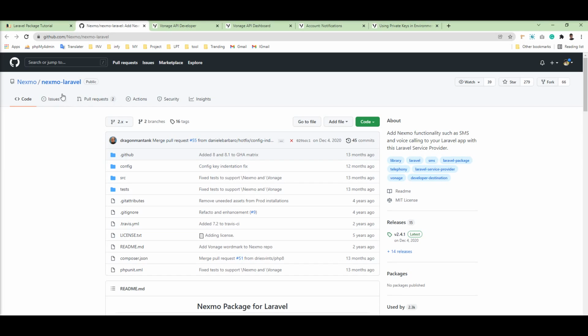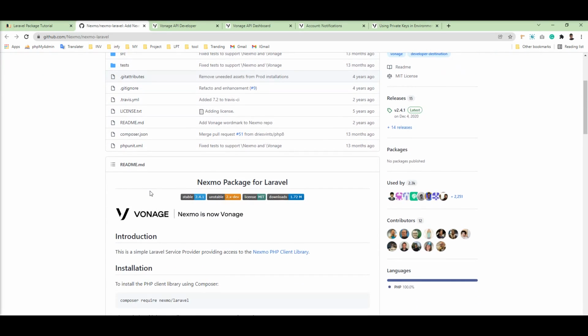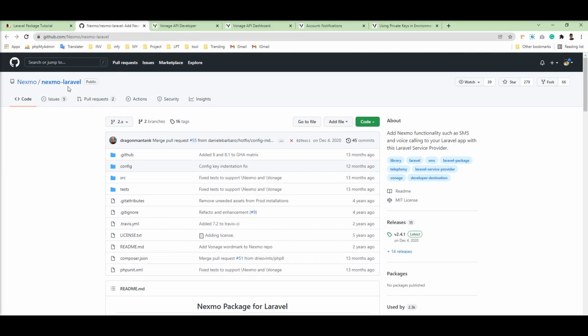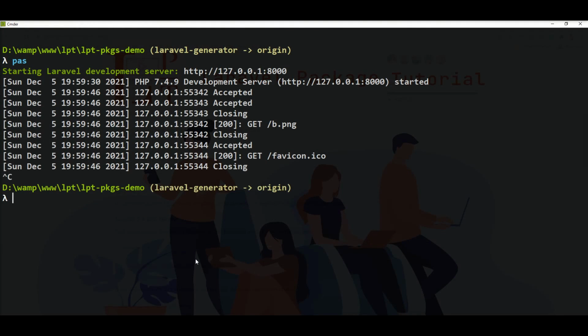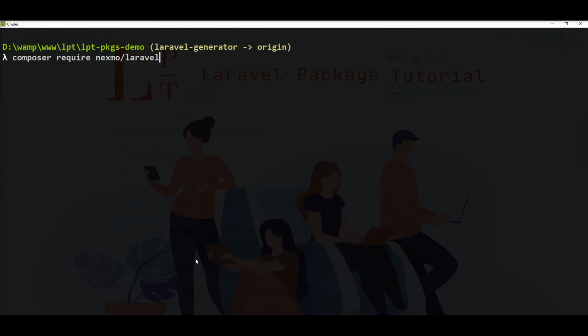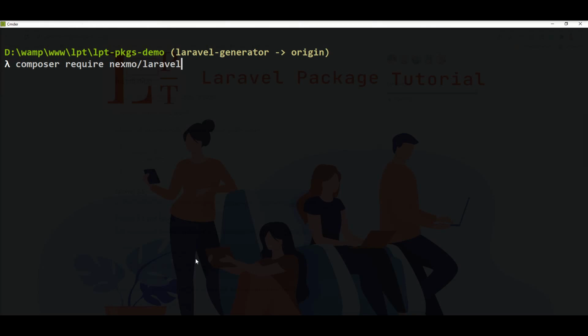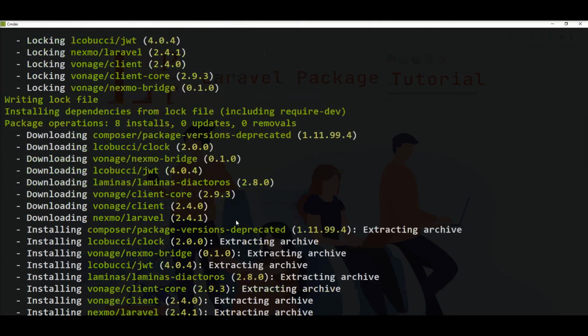So I'm going to install this package in my application. And the Nexmo package is no longer, but still, the package name is Nexmo and I'm going to install it using this command. So let me stop the terminal and clear the terminal and then try to install Nexmo Laravel using composer require. Version 2.4 is installing in my application.